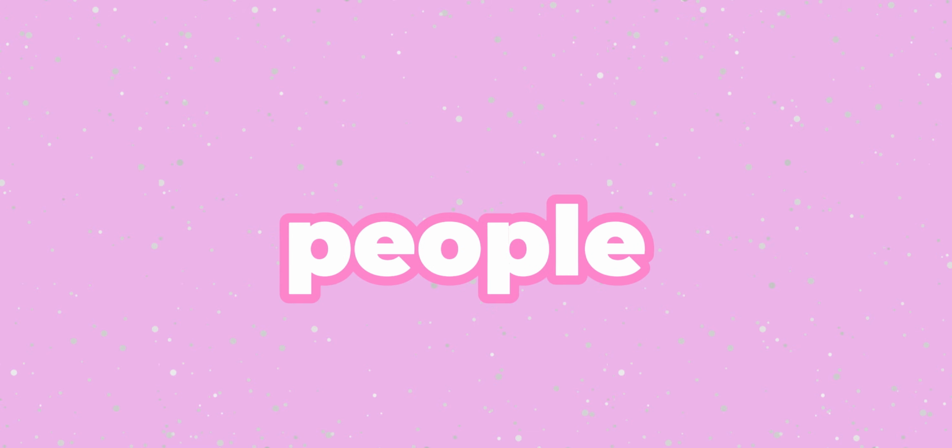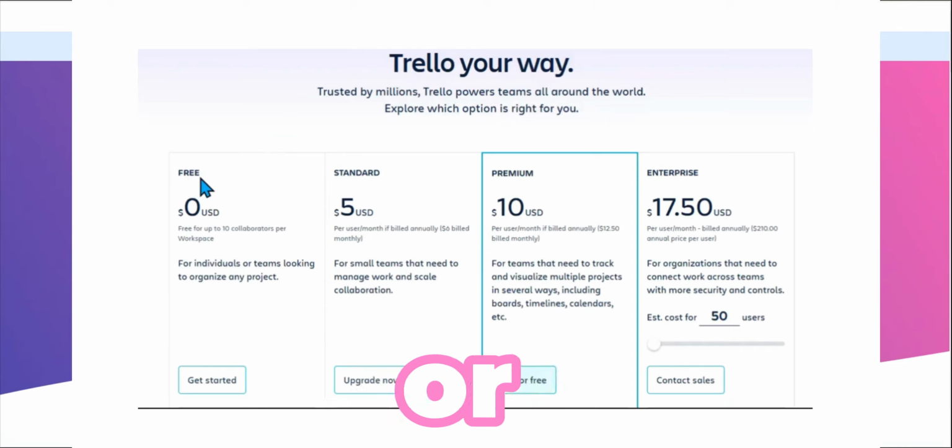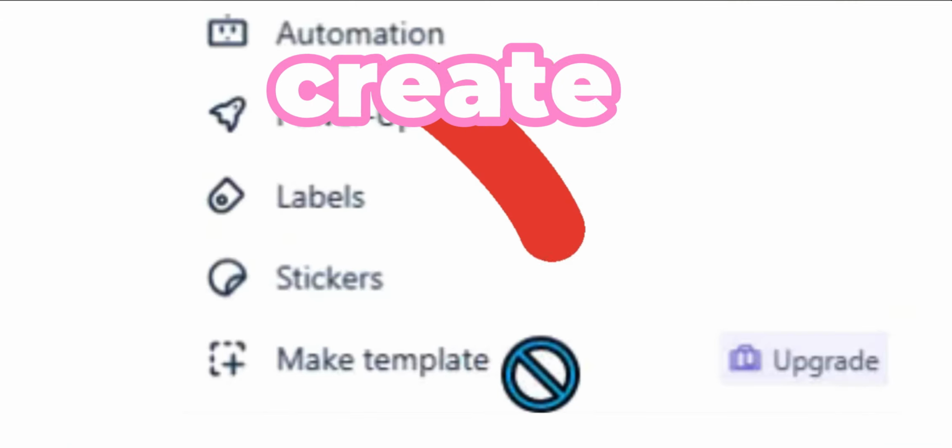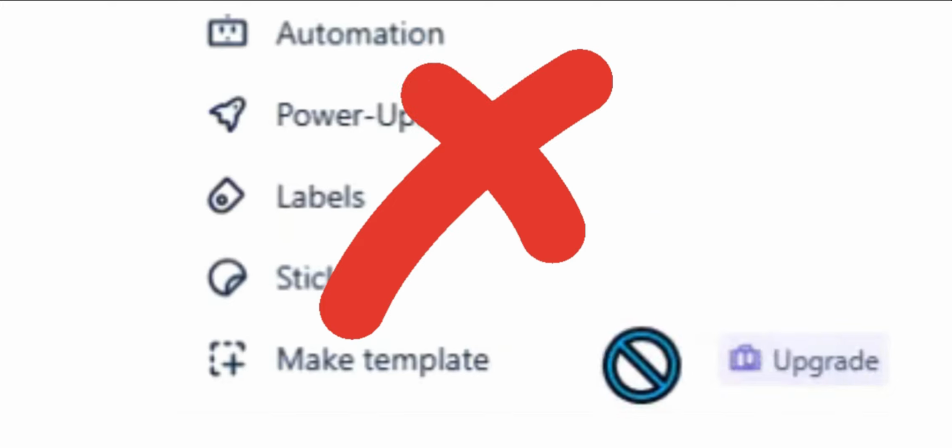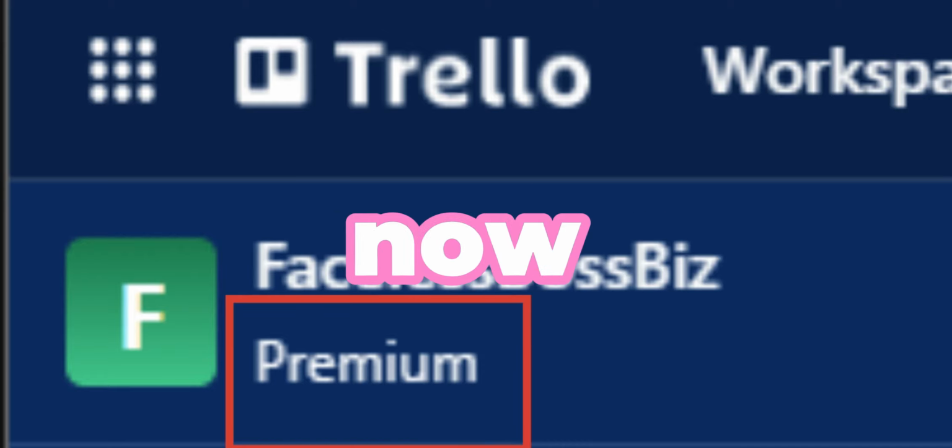But here's something most people don't realize. If you're using the free or standard Trello plan, you can't create a true template link to sell. The solution, guys, go premium. Now let's dive into it.